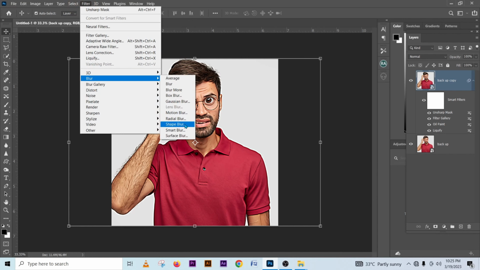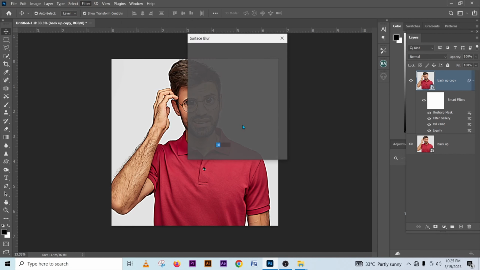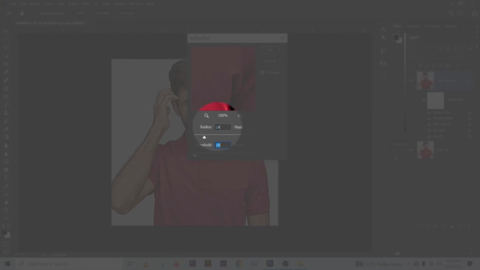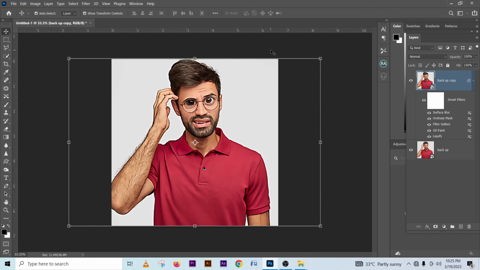Go to blur. Go down to surface blur. Still maintain the setting on my screen right here. Your radius should be 20 and your threshold should be 10. Press OK. So after you've done that, go back to filter.